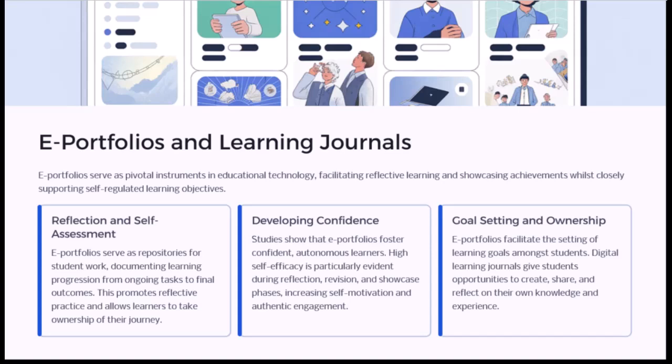E-portfolios are becoming more popular and provide an opportunity for self-regulated learning and assessment. They're pivotal instruments in educational technology and showcase students' achievements. They closely support several self-regulated learning objectives, in particular reflections and self-assessment. E-portfolios serve as repositories for students' work, allowing them to document learning progress from ongoing tasks to final outcomes.